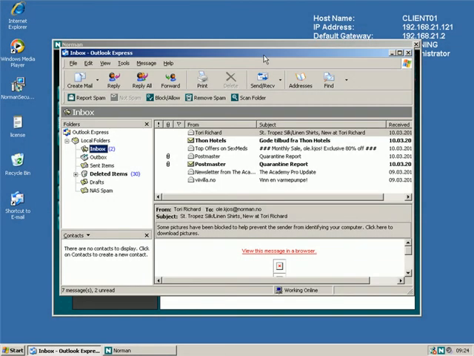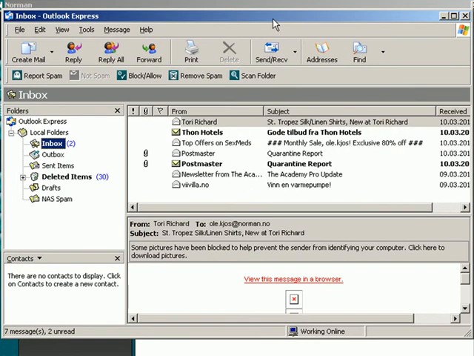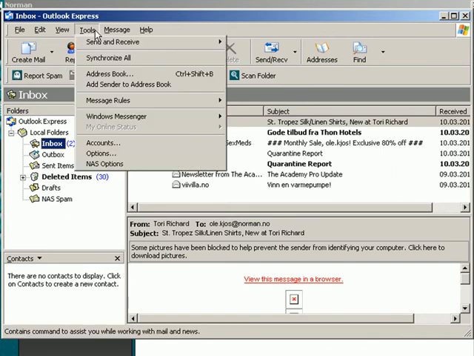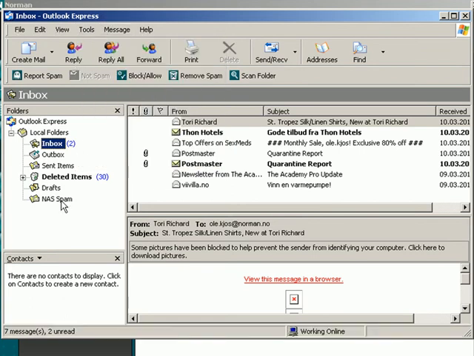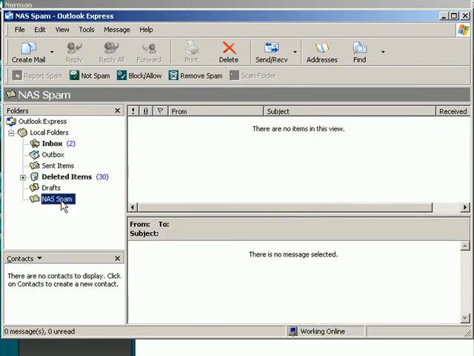Let us have a look at Norman's anti-spam integration with the email client. After installing Norman Anti-Spam, you'll receive a new toolbar in your email client with some anti-spam options. You'll see you've got a new folder called NAS Spam, so that's Norman Anti-Spam Spam. And under the Tools menu, you've got a new menu option called NAS Options, so that's the anti-spam options. The NAS Options brings you to the options settings of the Norman Security Suite anti-spam module, which we just reviewed. The NAS Spam folder is where all spam will be placed.